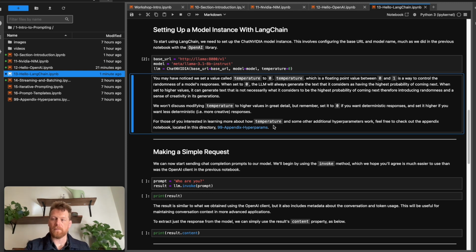Temperature is one of several parameters that we call hyperparameters. If you're interested in learning more about hyperparameters, including temperature but also a couple more, we've included an appendix notebook called 99 Appendix Hyperparameters. You can either open it or link to it here. We're not going to cover it in detail in this walkthrough. It's not a core part of what we're teaching in this course. But for those of you who are curious to learn a little bit more and get a better intuition about how these hyperparameters work and impact the way that LLMs generate next words, feel free to check out that appendix.